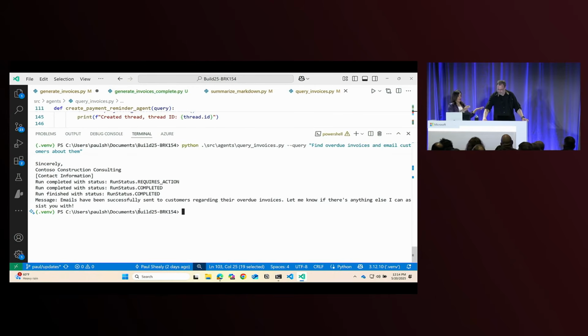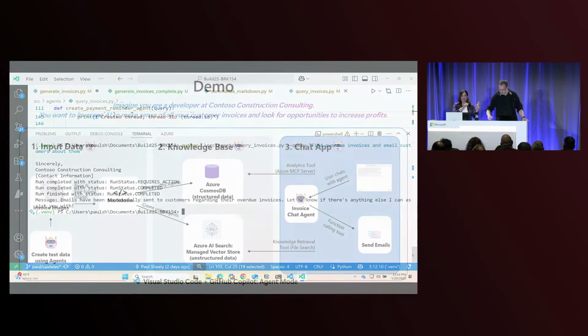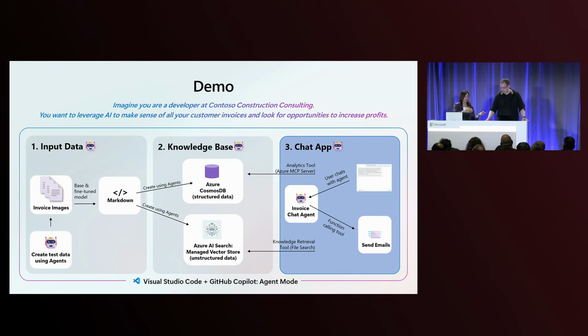So recap again. We've been creating agents, adding different sets of capabilities, doing all of that in Python. We had one that had input data, bringing in and generating the invoices, creating the markdown file, creating images, adding that to Cosmos DB, using GitHub Copilot. We also looked at how we use Azure AI Search to create a vector index with the images and adding an interface in which the user is going to be able to interact with that.